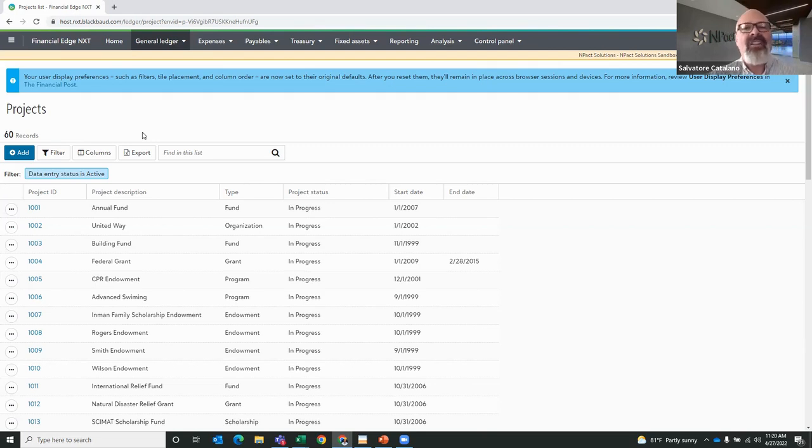That's the other issue. Do I put it into another grant? So there are always things like that which can cause issues. And the way I got around that once I got Financial Edge is this project record.